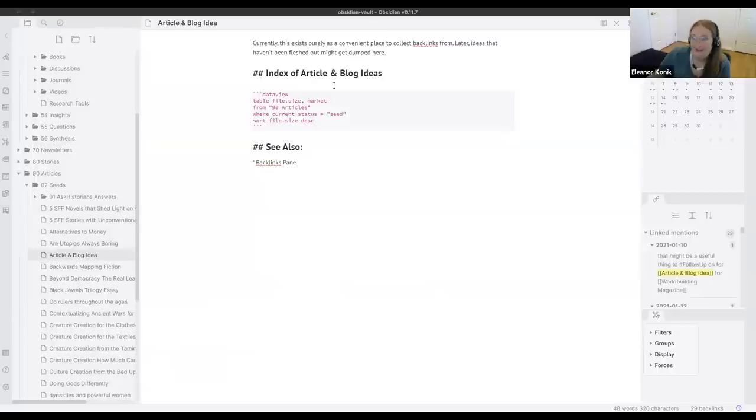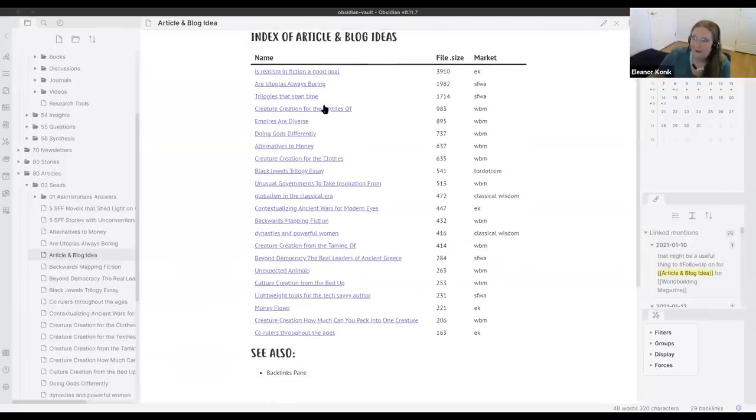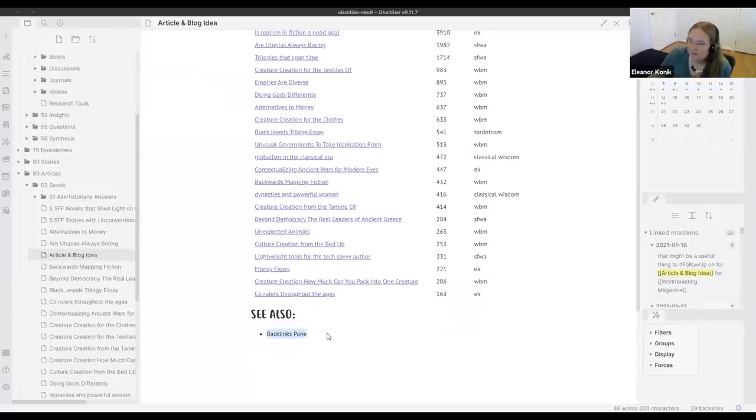article and blog ideas. I use DataView to help myself with that. So I have an index that I don't have to manually update, because as much as maps of context and indexes are interesting and useful, I don't enjoy manually updating them. So I use the new DataView plugin, and it just pulls every single article that I have filed as an article, what it's for, where I'm going to put it. I write for a couple of different outlets, or aspire to write for a couple of different outlets. But I also use the backlinks pane.